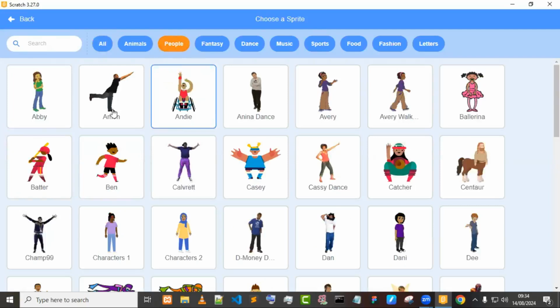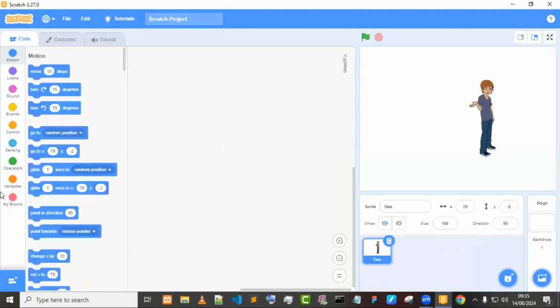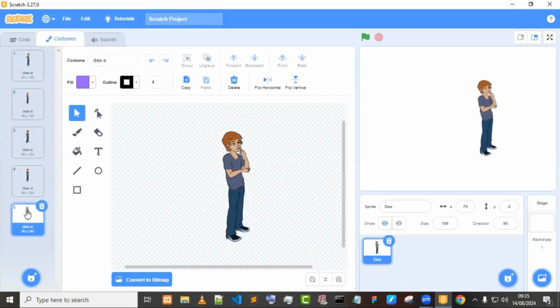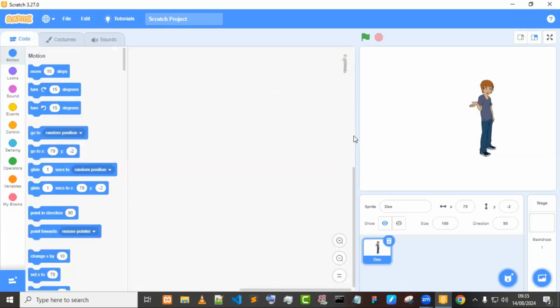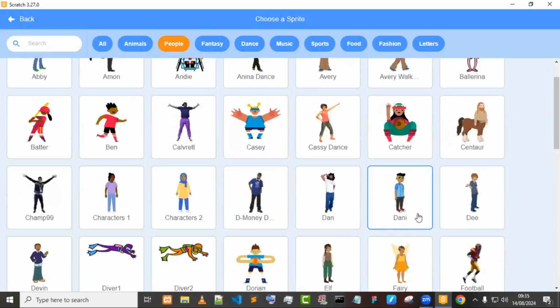Okay. So I want to look for somebody who might use. Okay, Danny is a female, but I like her positioning. Okay, let's use D. Okay, let's check his costume. Okay, that's fine. All right. So let's pick another person.